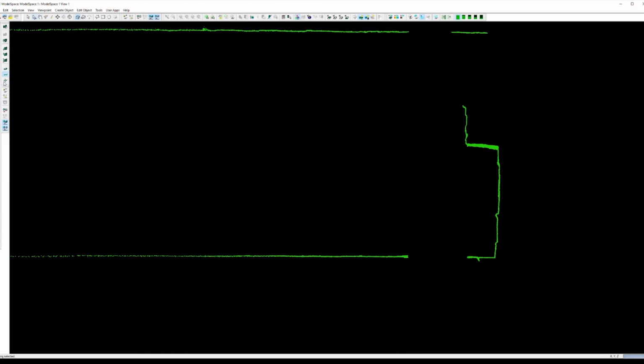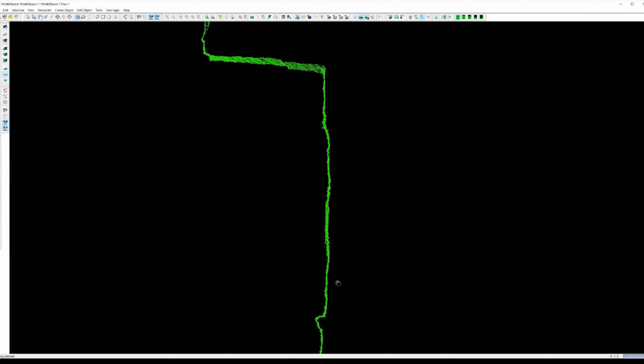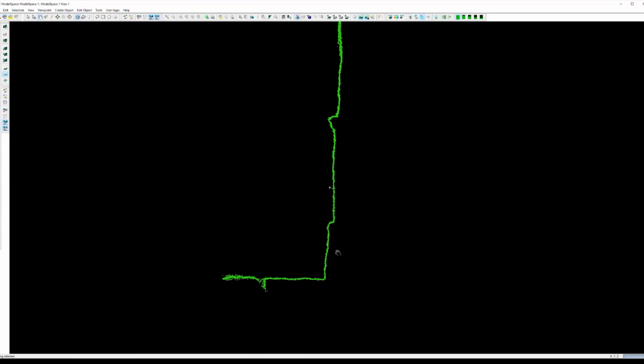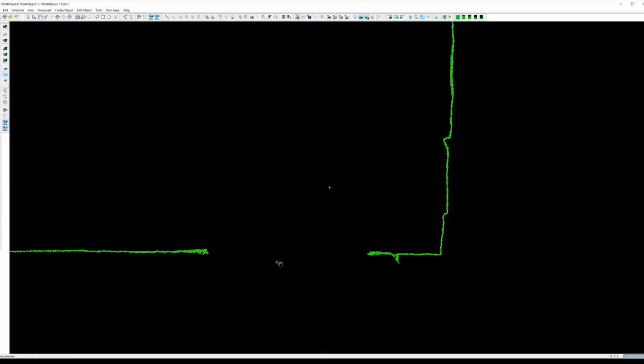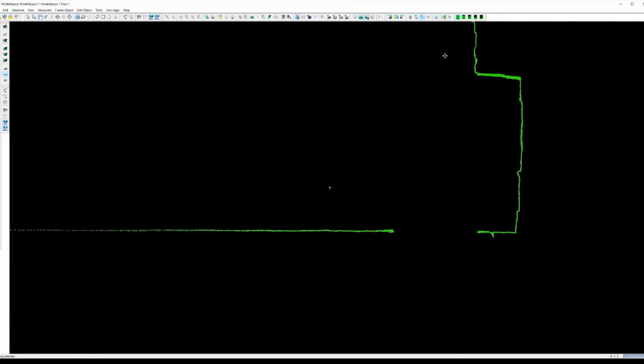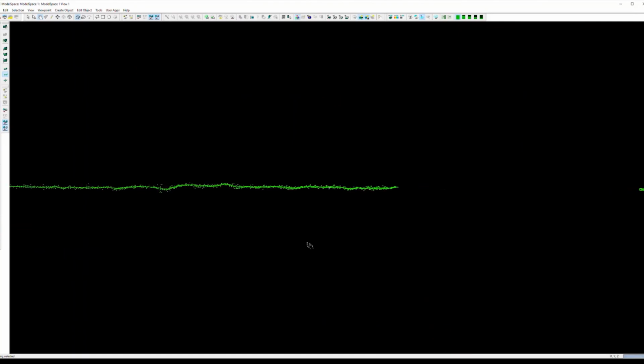So let's take a look at a vertical slice, and this is a 2-inch slice, or 50 millimeters, and this is supposed to be a planar surface again. There's a lot of noise, and this is very interesting. We were wondering why we are getting these ripple effects in the data. So you can see it on the ceiling as well.